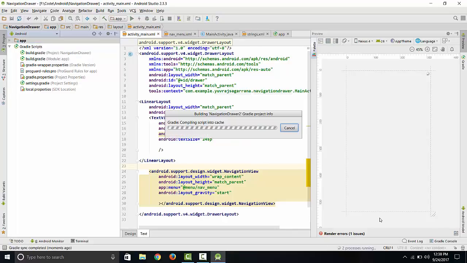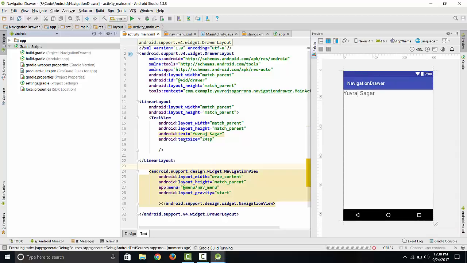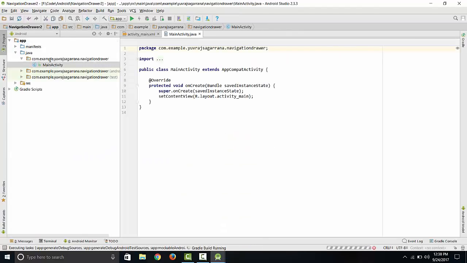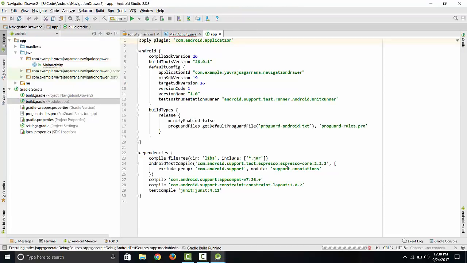Now Android Studio is building the project for us, configuring Gradle files. Now it is almost ready as a development environment, and now this is our file. Now go to Gradle Scripts, click here and go to build.gradle. We need a design support library for a drawer layout, as Android doesn't support a drawer layout directly, so we have to import a design support library.